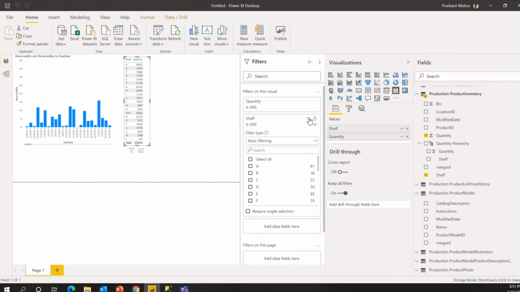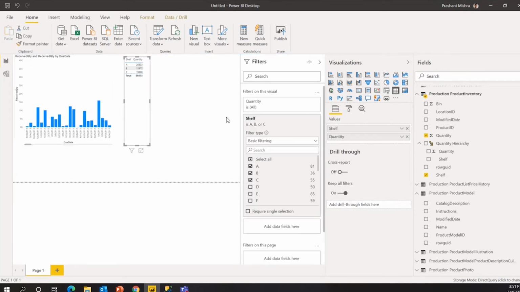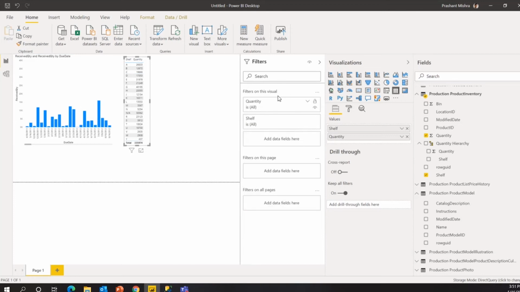So if you want to make any changes here, you want to maybe show data only for A, or if you want to show data maybe for only A, B, and C, you can select that and it's done, right? But this will not impact your other charts. So this is called chart level filter or visual level filter.